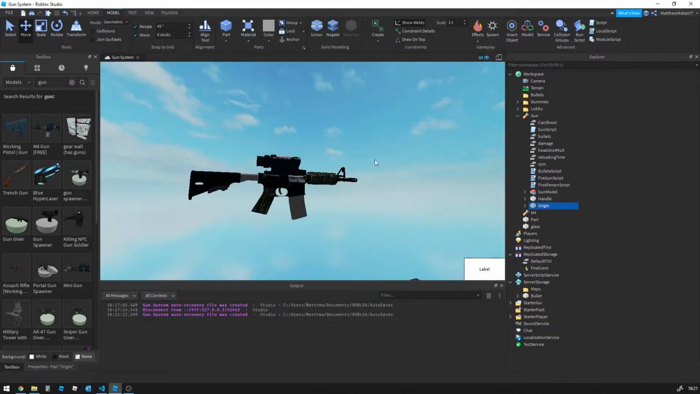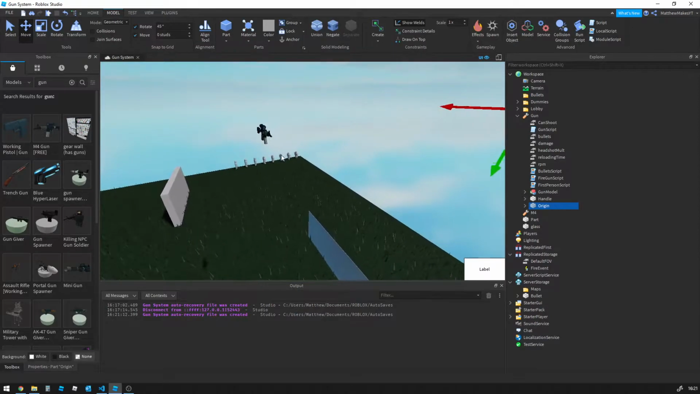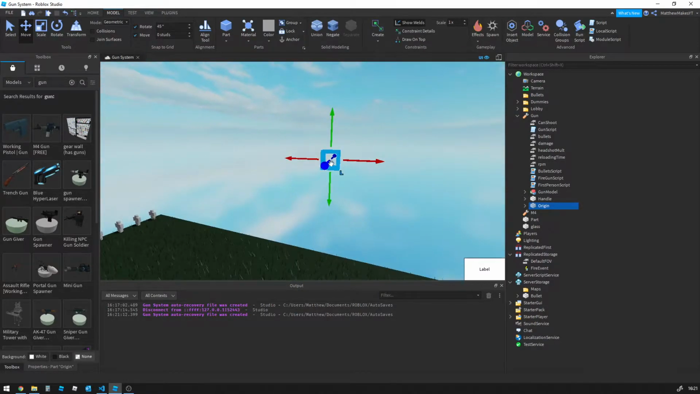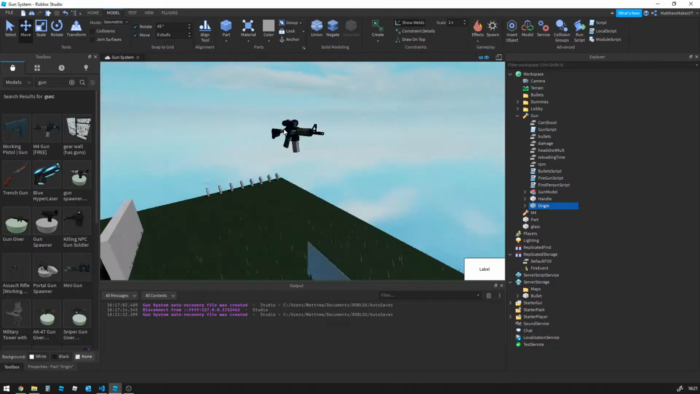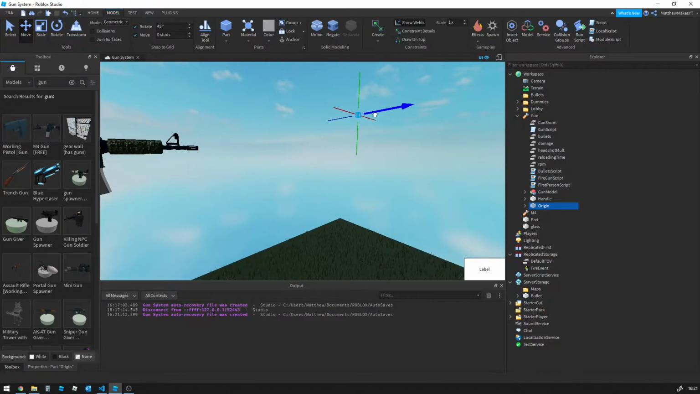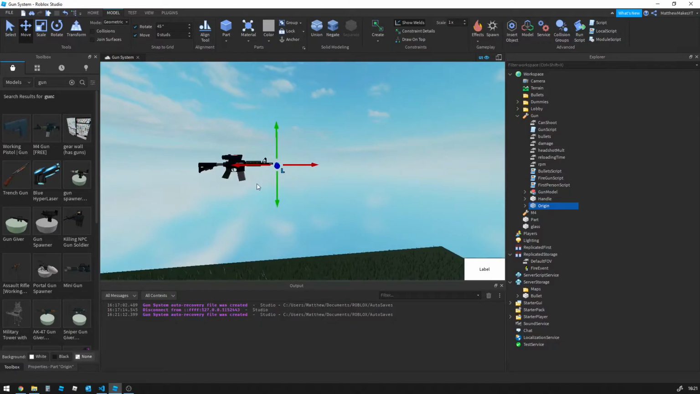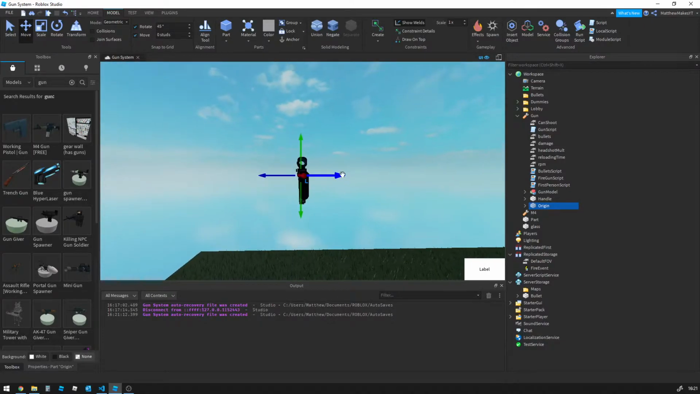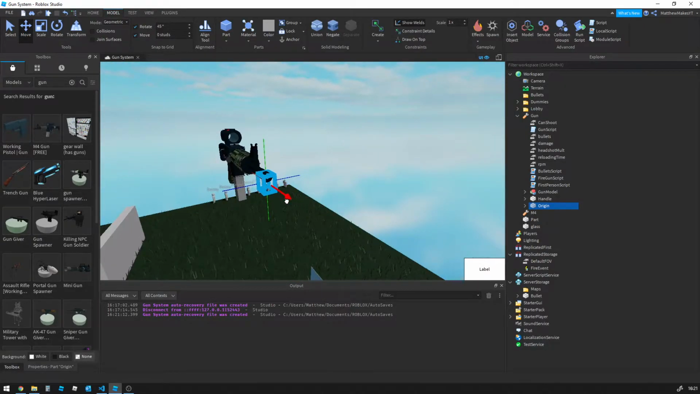Yeah, and then we also need to change around the origin so that it is on the end of the gun, and this basically says where the gun shoots from, and also where the particle effect happens when you shoot it. Just move that down. Cool. Right.